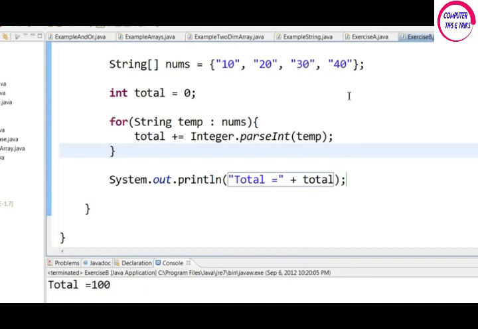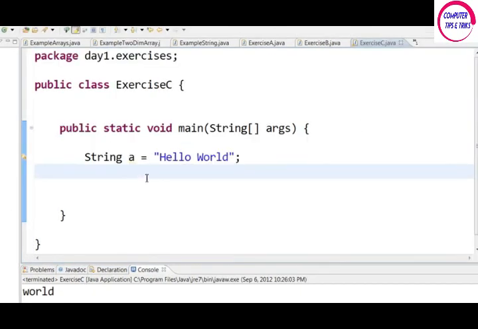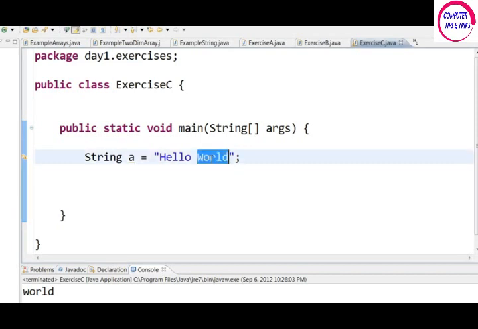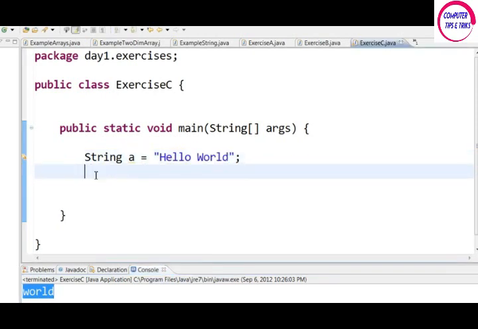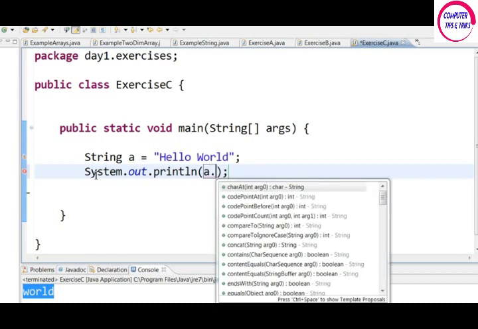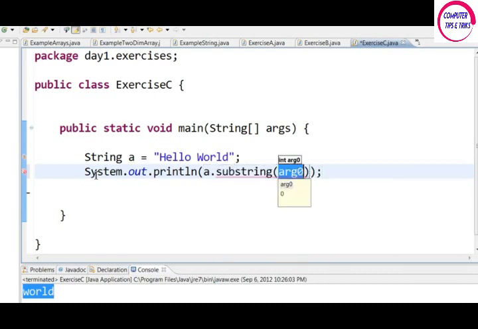So you can see that the total 100 has been printed. For our last exercise, imagine I have a string a equal to hello world. I want to print out the word world in lowercase. Now how do I go about doing that? I can use a print statement and I can say a dot substring of.